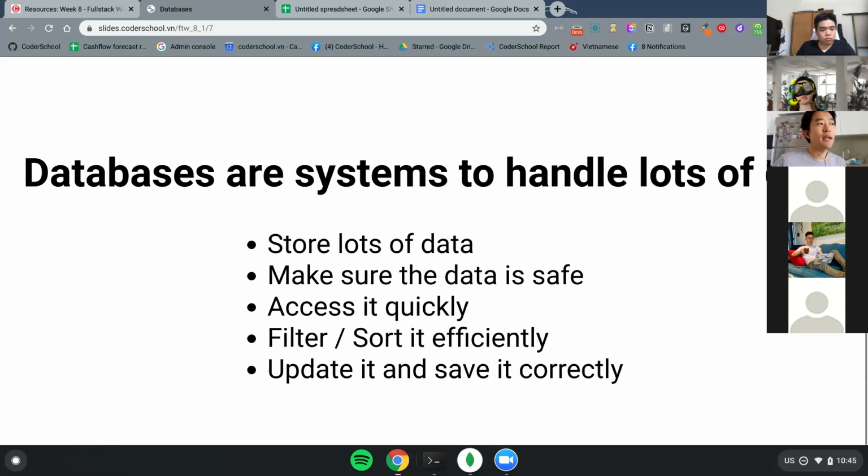If you think about any big application, like Tiki, how many products they have to store, how many orders they have to store. They have tons and tons, millions and millions of pieces of data to store. Facebook has billions of data to store, right? Facebook has 1 billion people using that service. Everyone's doing like 100 things a day. That's like 100 billion things a day, right? So the database needs to be able to store lots of data.